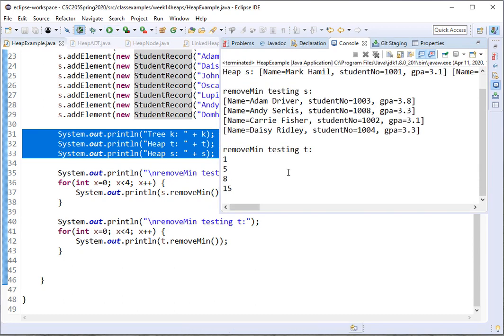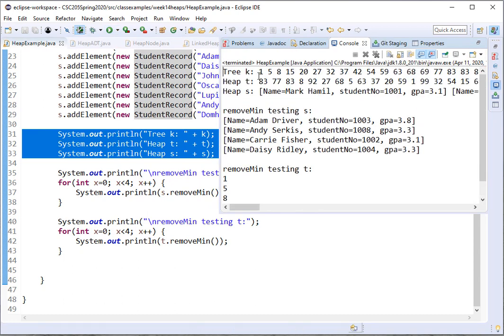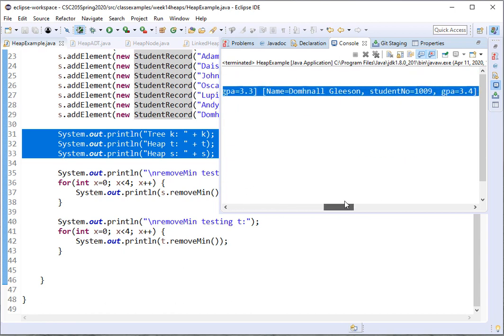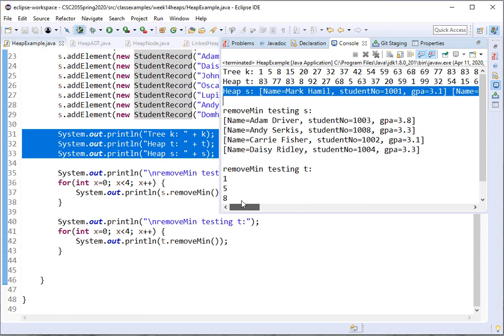So let's run that and see what happens. And you can see that the tree and the heap, even though they have the same elements, are in quite a different order. And then here's the heap displayed. And of course, there's a lot of output there because it's printing out all those records.